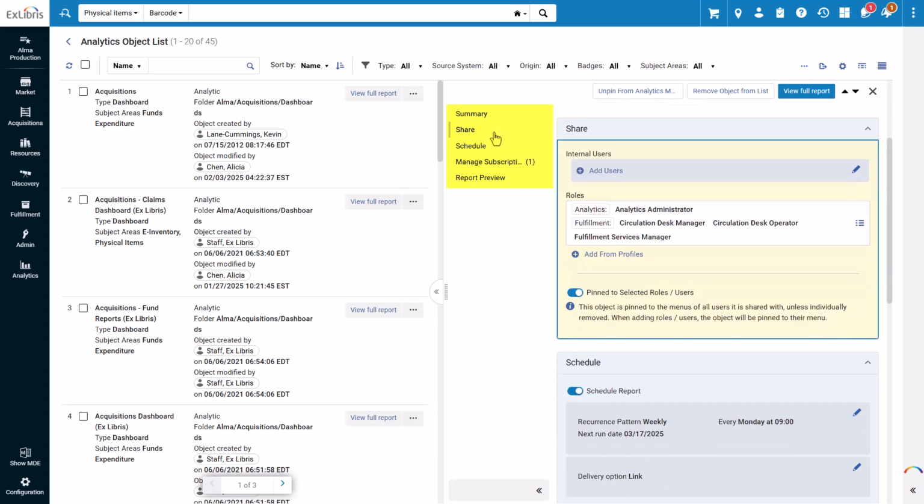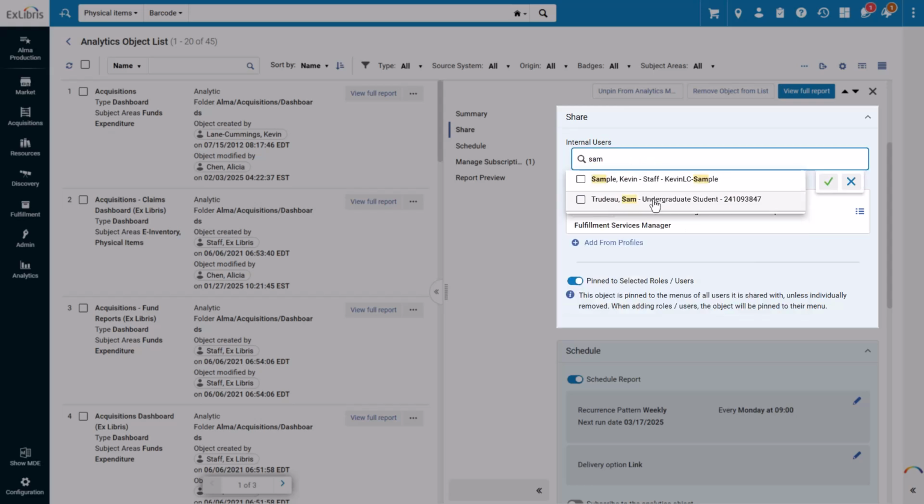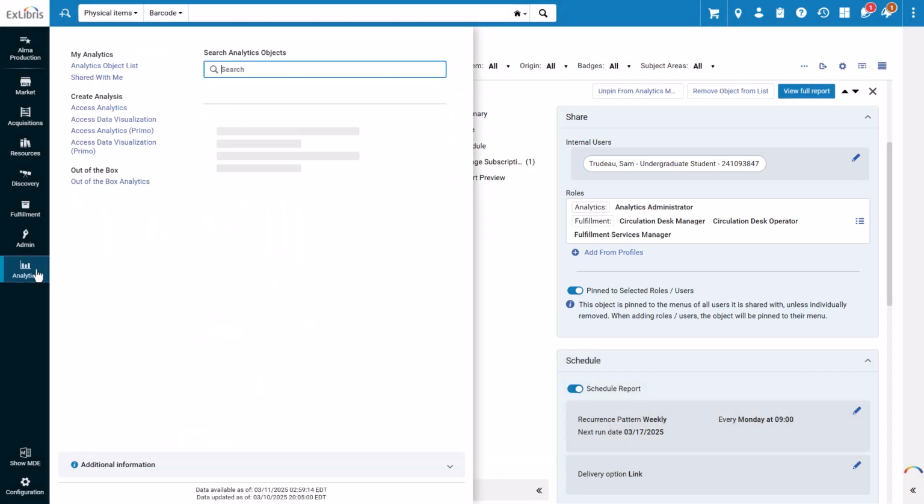In the Share section, you can share the report with other users so they can view and subscribe to it. You can share with specific users, or with all users that have a certain role. You can also add several roles at once by selecting a role profile. Enable Pinned to Selected Roles users to display this report in the Analytics menu of the selected users under Analytics Pinned by Administrator.